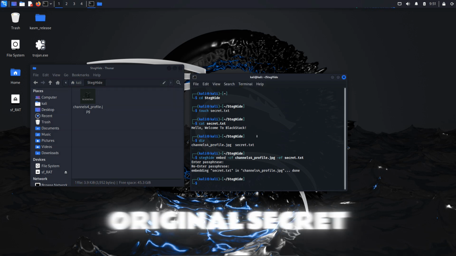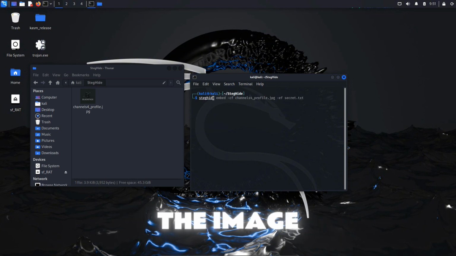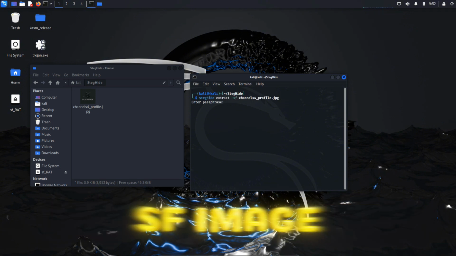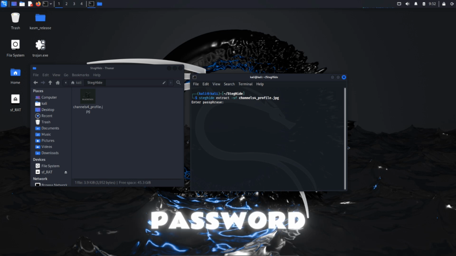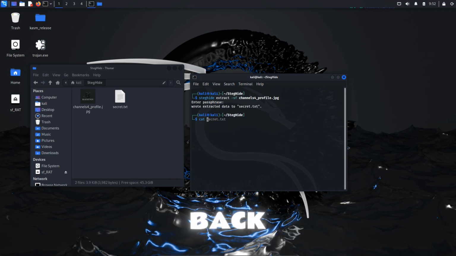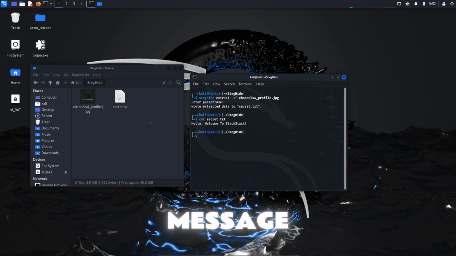Now I'll delete the original secret.txt to prove that the data is really inside the image. To retrieve it, I'll type steghide extract -sf image file name. It asks for the password, I enter it, and the secret.txt file is back. Let's read it with cat secret.txt, and there's our original message.